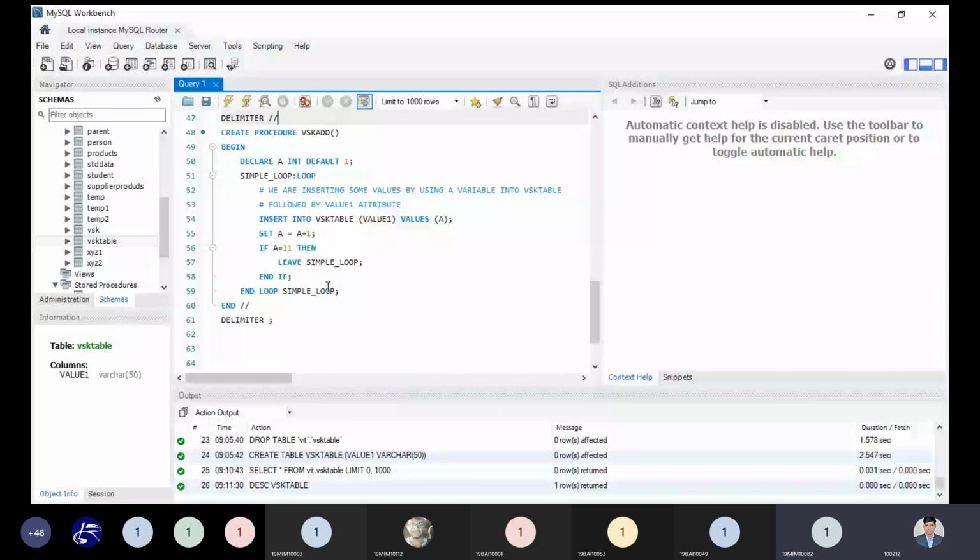Sir, if we want to display something, where should we write it? After end loop or after the end? No, see, here we are not fetching any information. From this code we are inserting something into the table, and if you want to see something from the table, then you can use PLSQL. That is a good idea, no issue. So see, after the loop you can write. Let me write this one: select star from VSK table.